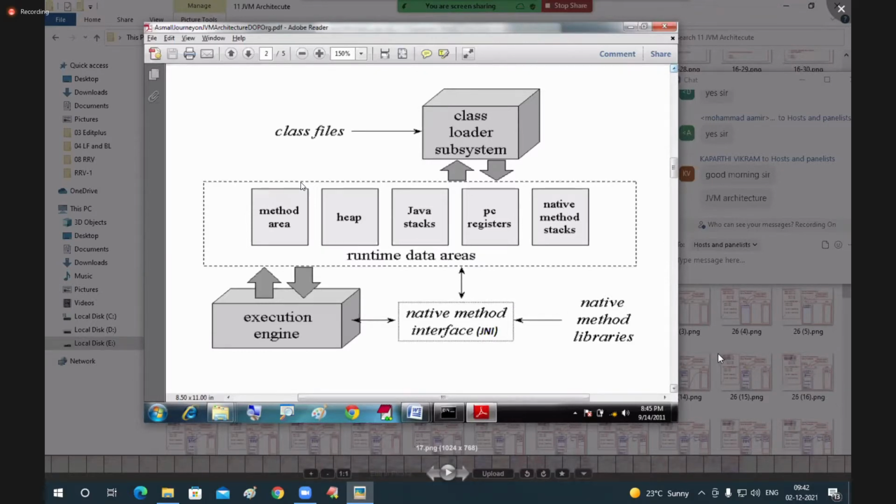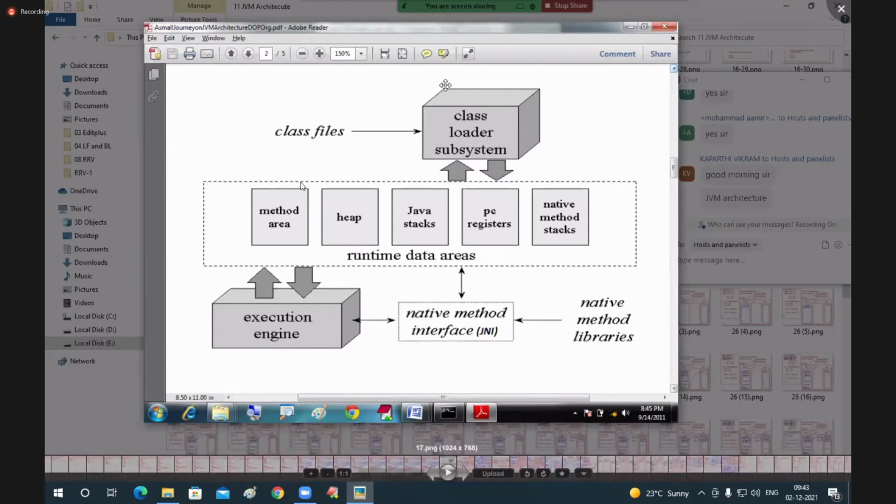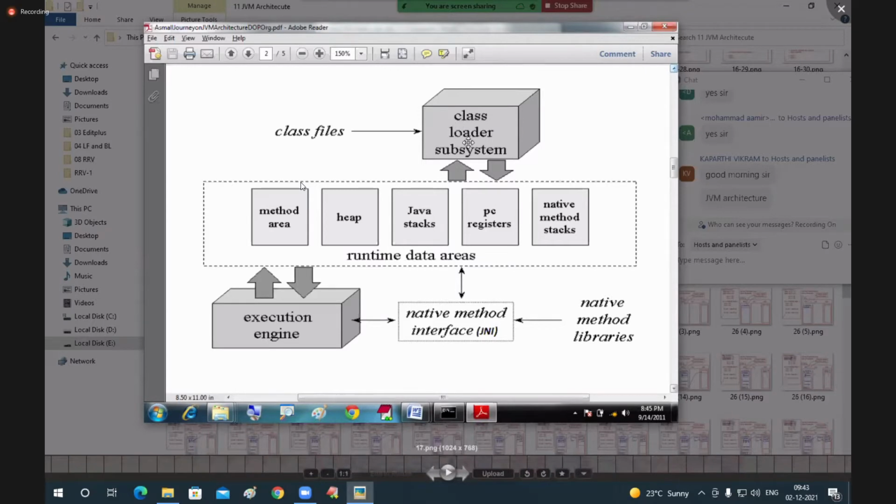Now today we will try to understand the execution functionality of all these parts with step numbers. First tell me what are the responsibilities of class loader subsystem. Class loader subsystem is responsible for finding and loading the given class bytecode into JVM. Finding, loading. Next, what is the responsibility of runtime data areas?